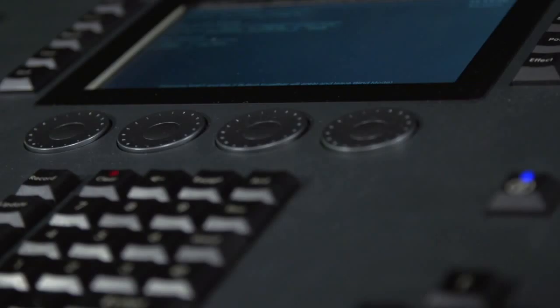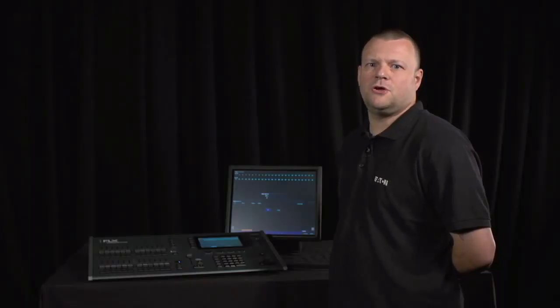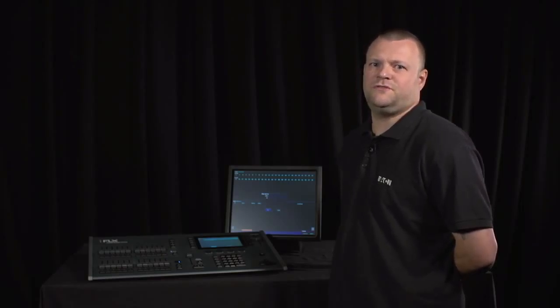Some people prefer to use the encoders. The intensity for all the selected fixtures can be controlled from an encoder by pressing the Z key and then using the first encoder wheel to adjust the value. The output range is shown just above the encoder wheel. There's also an option to lock the intensity to the first encoder wheel if you wish to use this feature all the time.